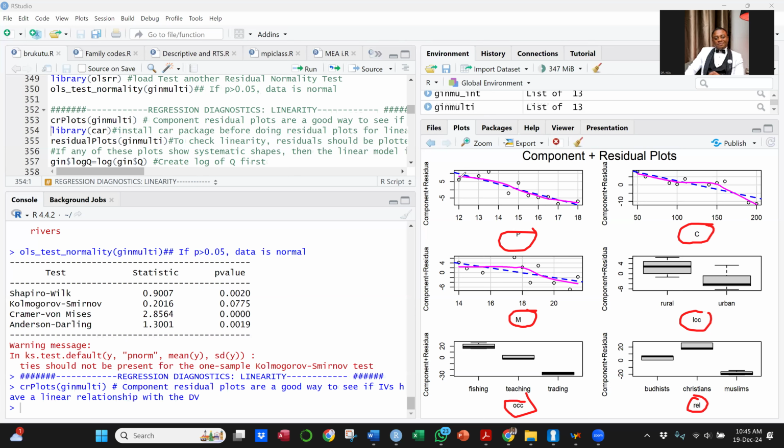So when you take price alone, you will see the component plus the residuals, and for price, it appears that price is seated on the blue line. Yes, quite better.